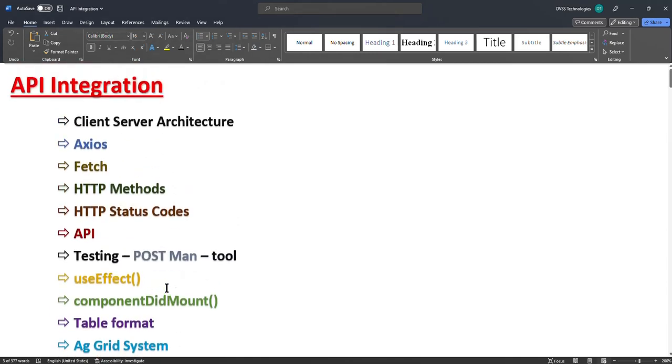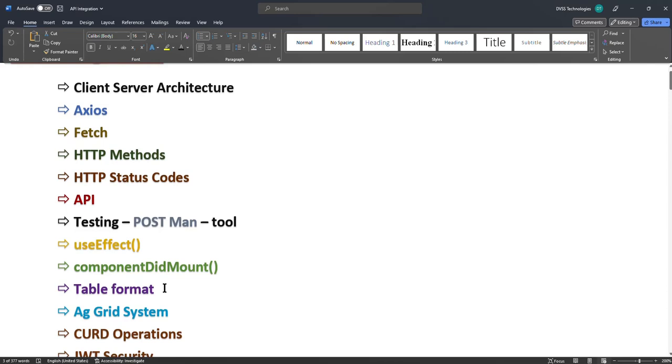If you learn all these topics, definitely you are going to become an expert in API integration, and you can clear any kind of interview question related to API integration if you learn all those things. So in the next video, I am going to explain what client-server architecture is and how it works.